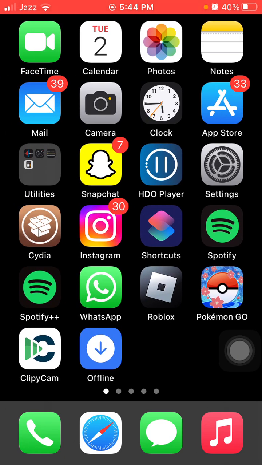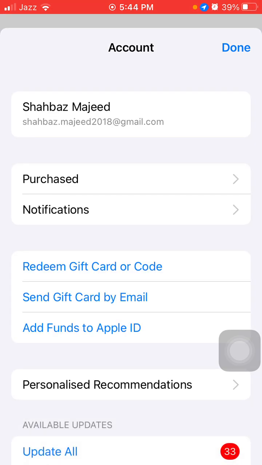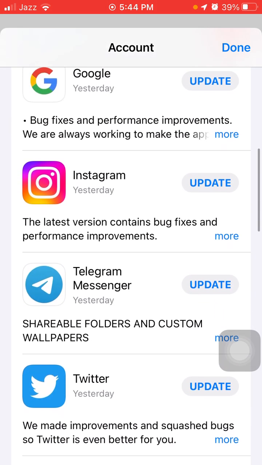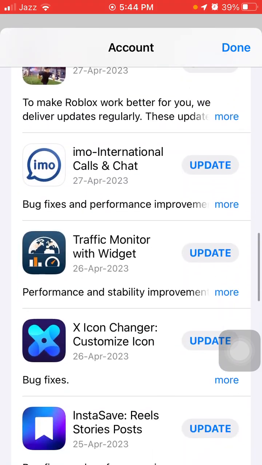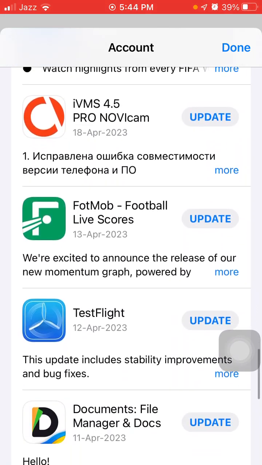The first thing that we have to do is tap and hold the App Store. A menu will appear and we have to tap on Updates. After that, we have to check the list. Is there any update available for CapCut? If there is, then update the CapCut app. After that, hopefully you will get rid of this issue.